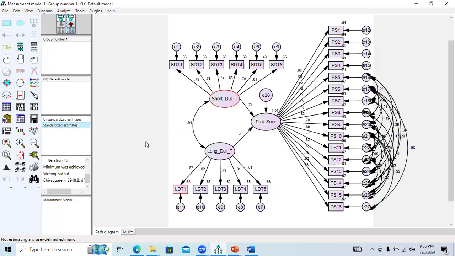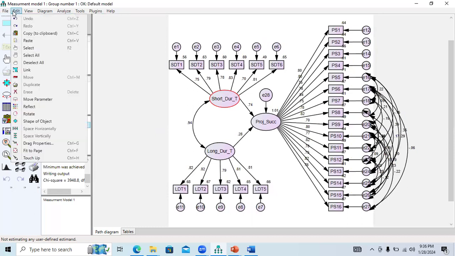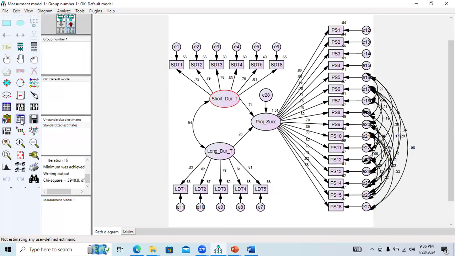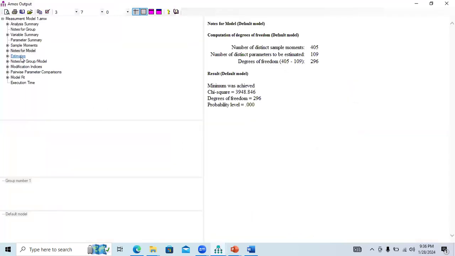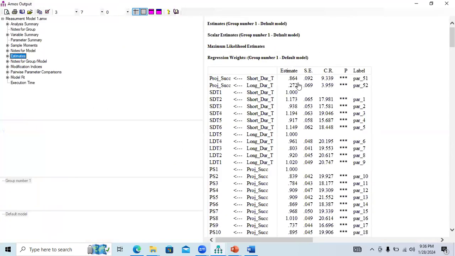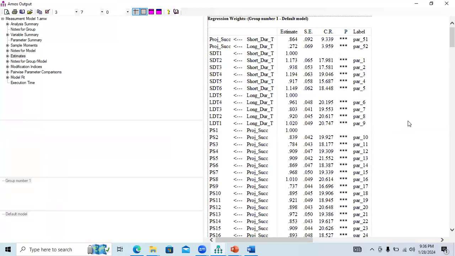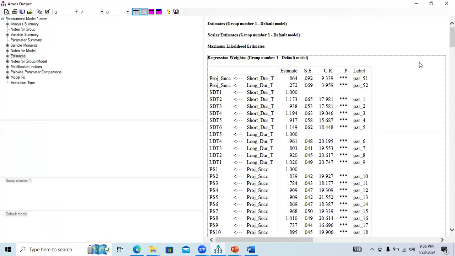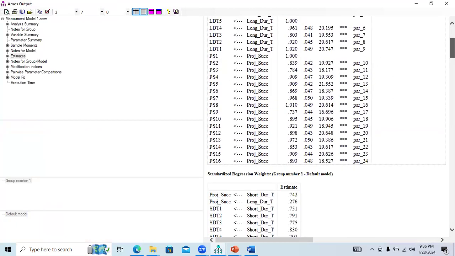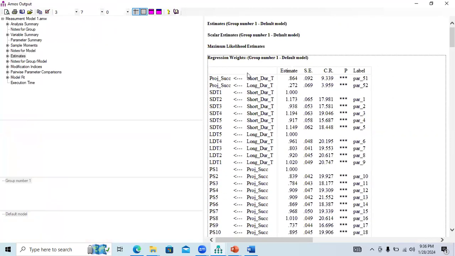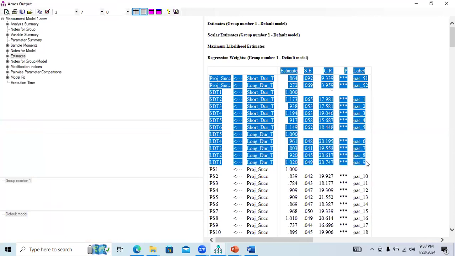So you can copy this in the same way, just go to the edit and go to the copy clipboard, and you can put it into your Microsoft Word file, and you can see the results here. You can go to the estimate, and you can find these are the values that we needed for testing the impacts or hypothesis testing. So you can take this table from here. This is the table of hypothesis testing.